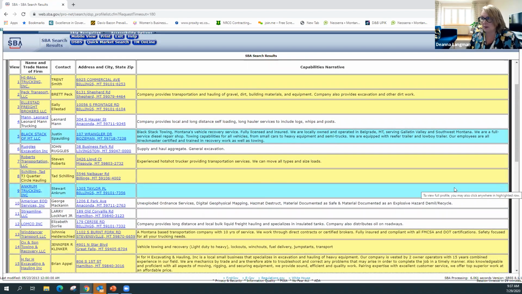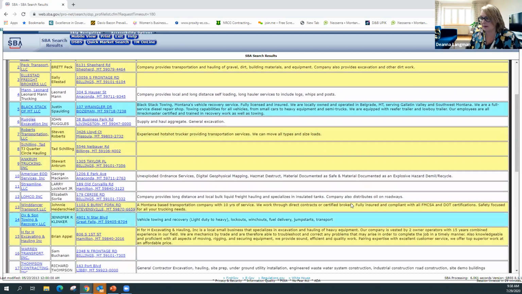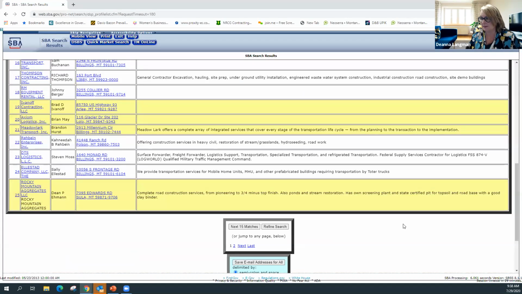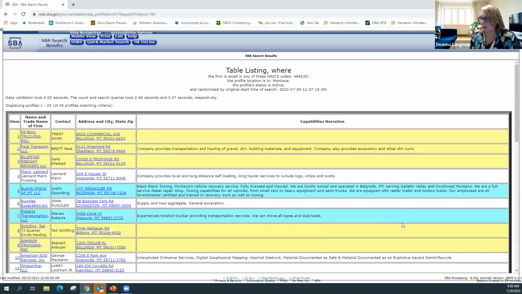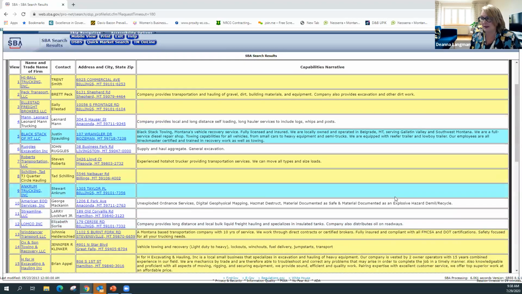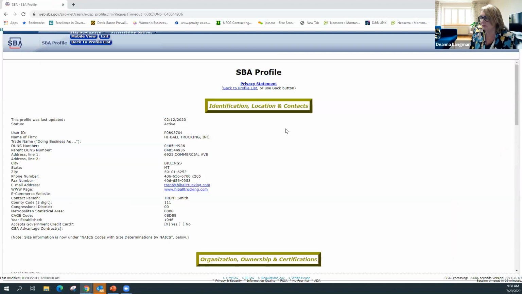And so if I'm a contracting officer and I search by a code, where are my eyes going to go? To the companies with the story or the blank ones? I would probably, at least at first, look at the ones with some information. But let's look at one that maybe doesn't have information. Let's just pick this first one. So this is what the profile looks like.